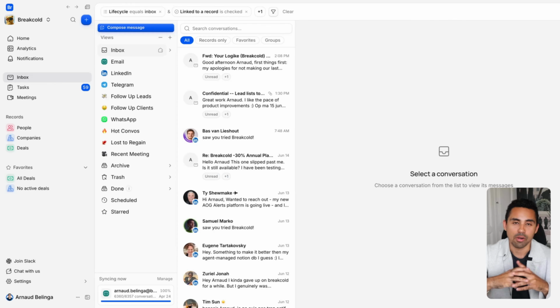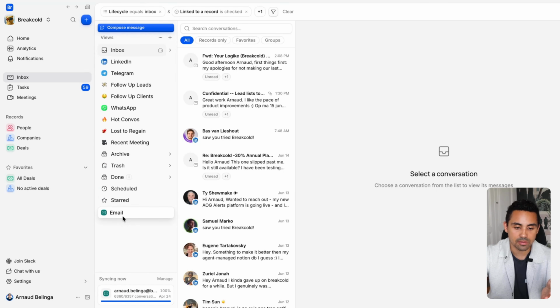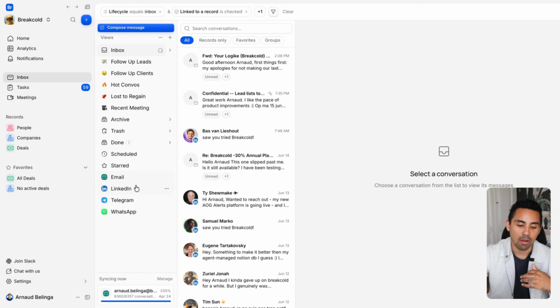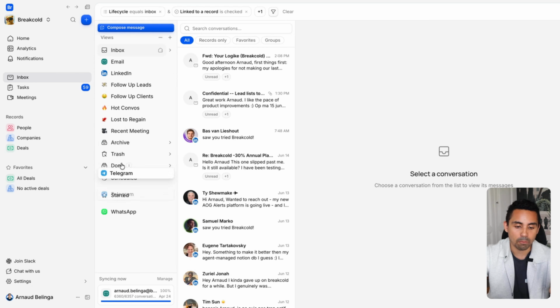All right, so we're now going to talk about the CRM unified inbox of Breakcold and how you can leverage it. By default, on your account, everything will be laid out like this. You will have email, LinkedIn, WhatsApp, Telegram, everything there. What you can do if you want is to reorganize everything just by drag and drop. But this is obviously not the most important thing.